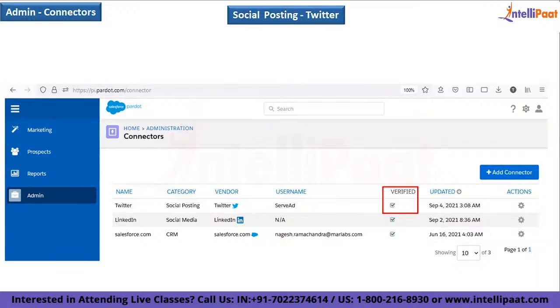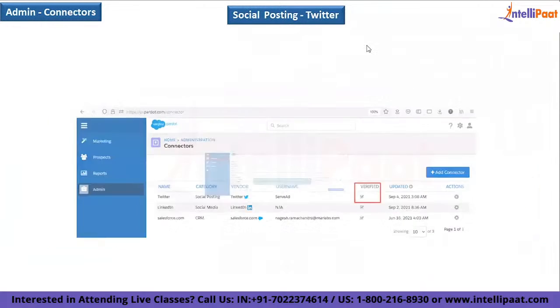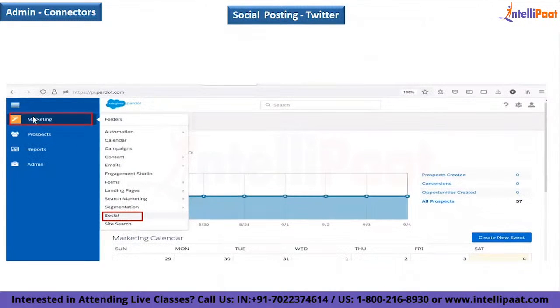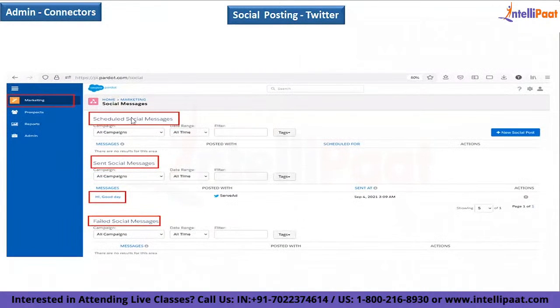Why the question happened was there was a slide where I told that you can do postings, correct? You can do Facebook posting, Twitter posting or LinkedIn posting. Yes, of course, you can do that. Now, where exactly can you do that? Under marketing, you have a section called social. When you go inside that, you have scheduled social message, sent social message, and failed social message. Three subsections will be present. In the top right corner, you can see a new social post button. If you click on it, you will get an option to share your posting.